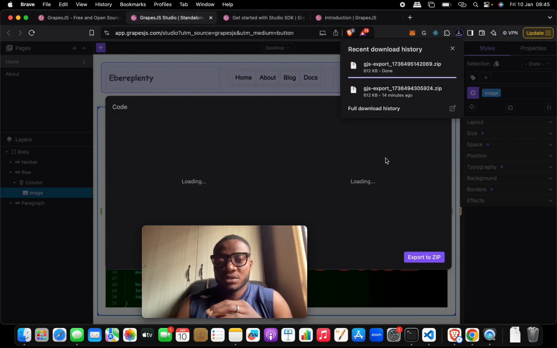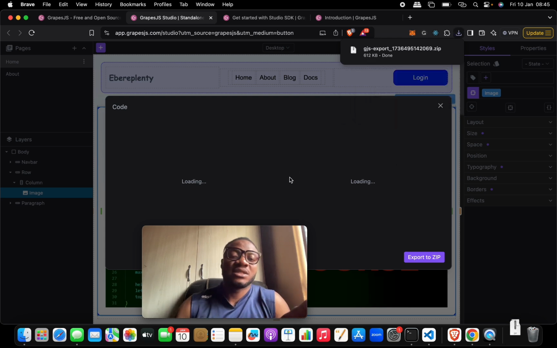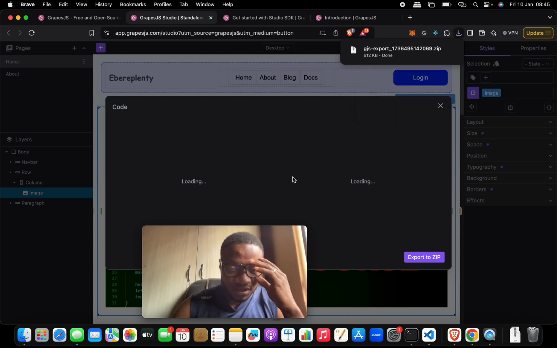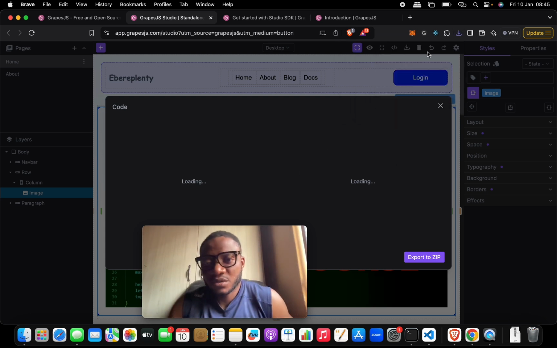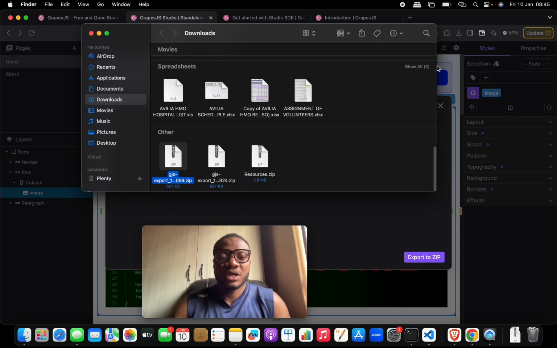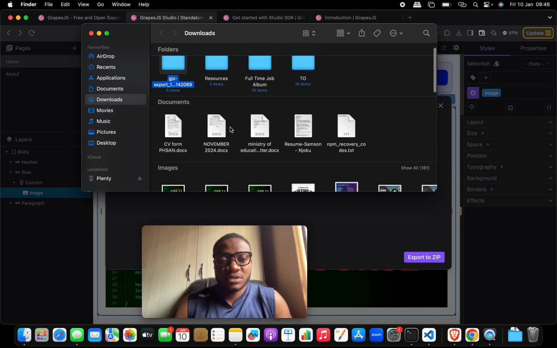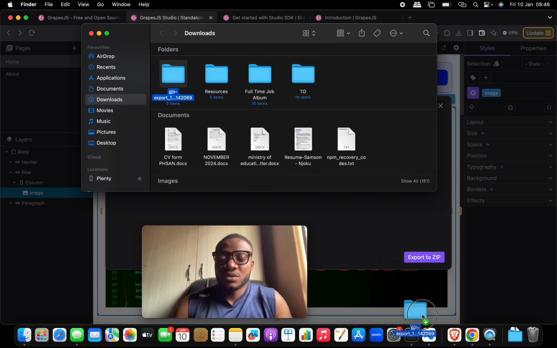So we'll have it downloading. It should download in a moment. I think why it's taking a while to preview is because it's a bit heavy on the page. So let's go to where we have it downloaded, and then let's unzip it. So once you unzip it, you can open it with your editor.